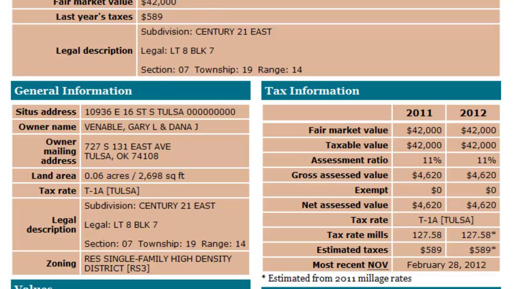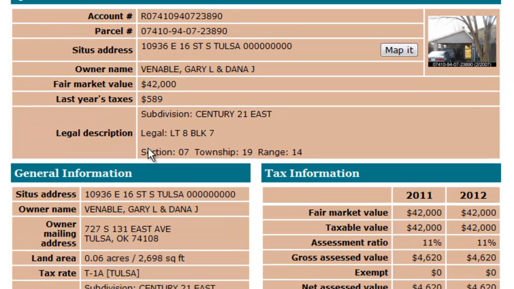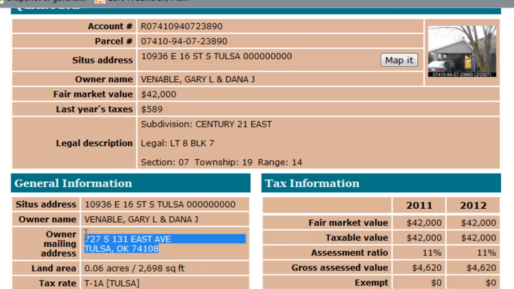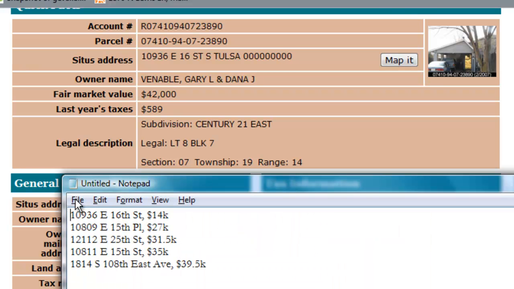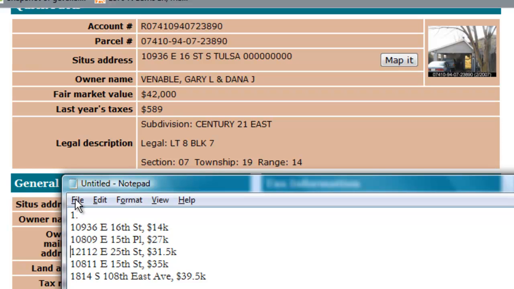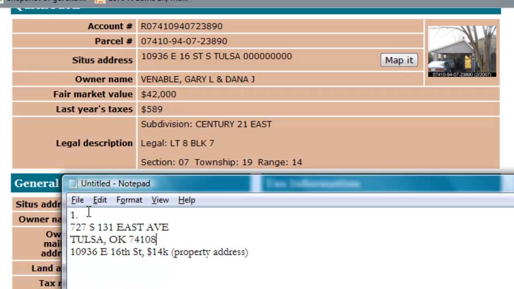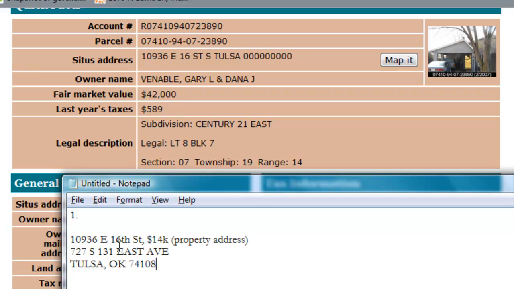So what you'll do is take their name and their mailing address, and what I like to do is copy and paste it. I'll just put number 1 right here, number 2 right there, and number 3 right there. And I'll put down the property address right here, just so I know what house they bought. And this is their mailing address.